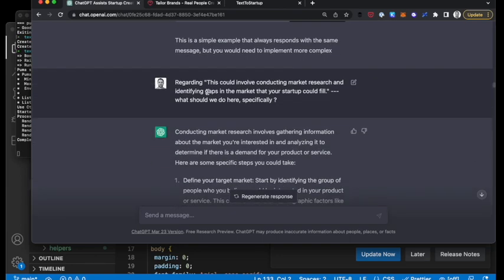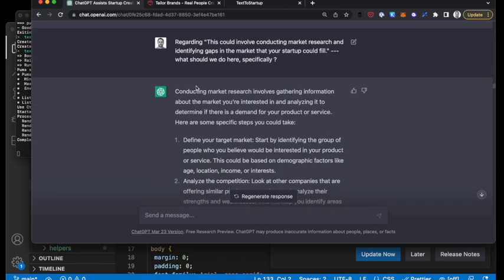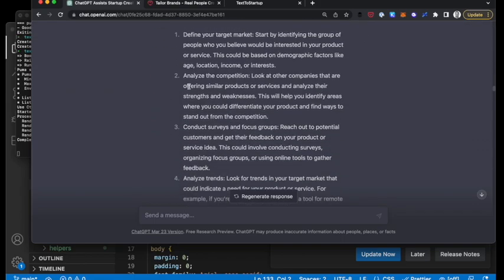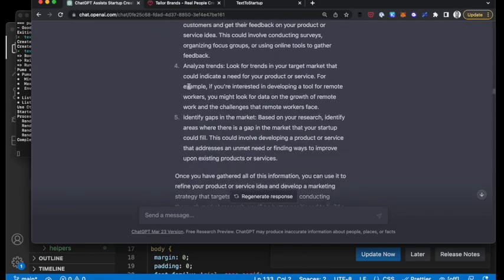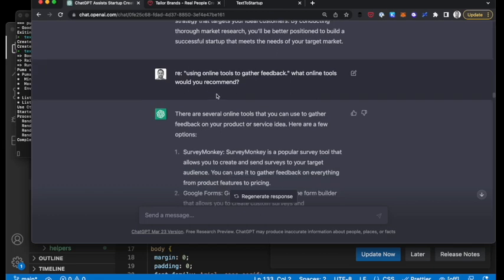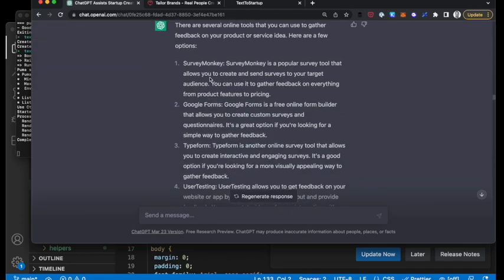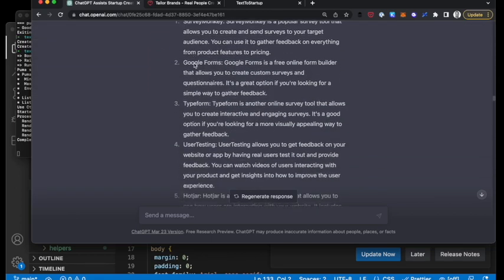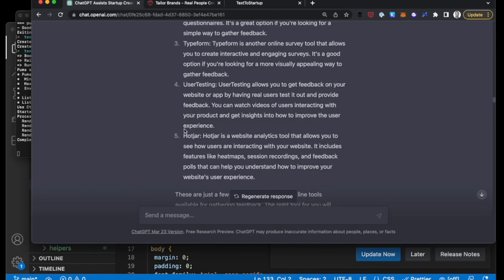Anyway, so I dive in even further and I say, hey, regarding this, could involve conducting market research and identifying gaps. What would we do here specifically? And then it gave me a general answer about how to define market research. But I wanted to be more insistent. So I said, all right, using these online tools to gather feedback, what tools would you recommend? And then it recommended SurveyMonkey, Google Forms, Typeform, UserTesting, and Hotjar.